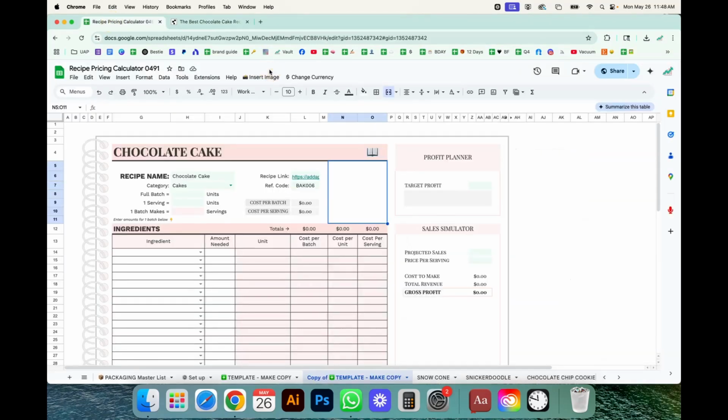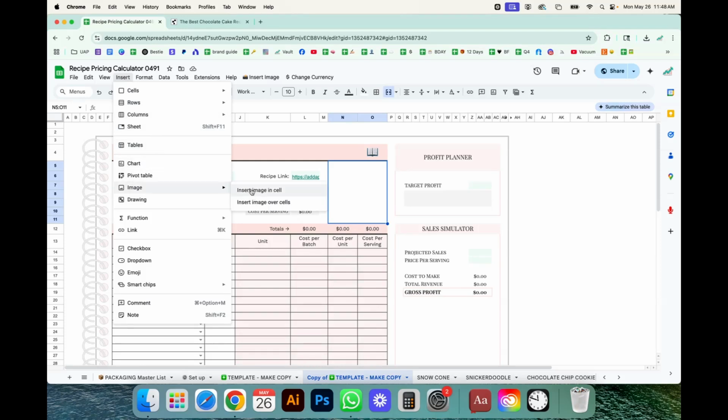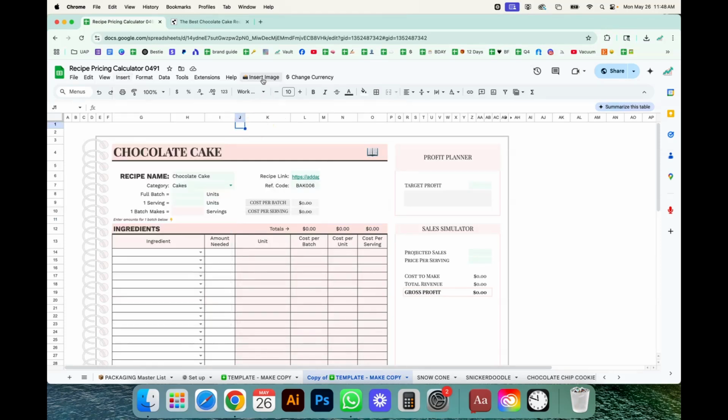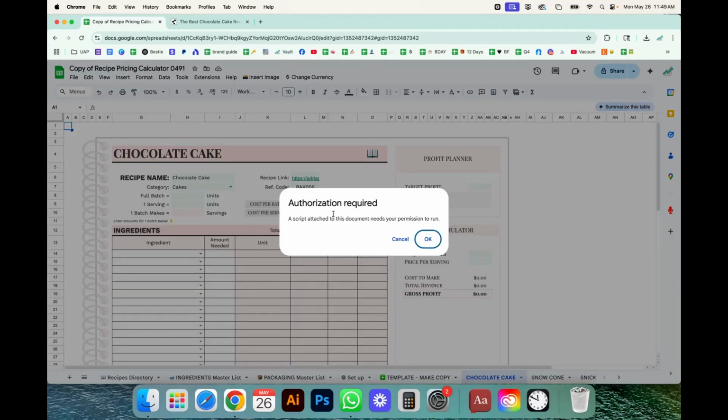Now this spreadsheet has a lot of automations running in the back end. This is why you have to insert the image from this custom menu and not the actual spreadsheet insert image in cell function. Okay, so you have to use this one right here where it says upload image. It's going to run a script, and then a pop-up will say authorization required.